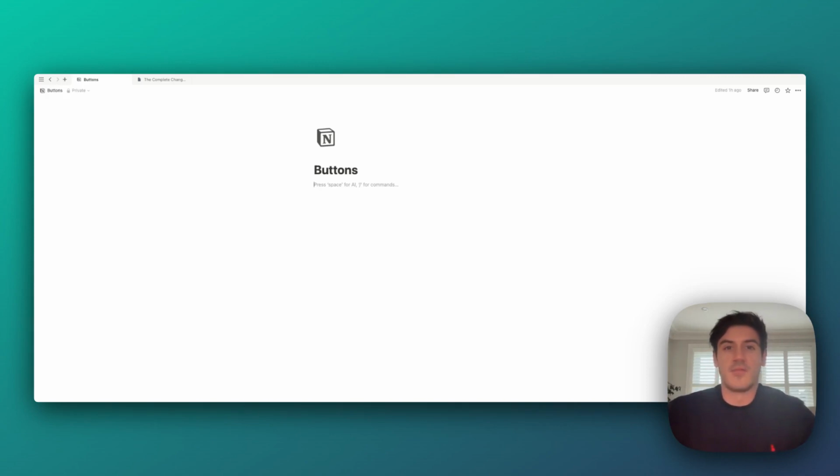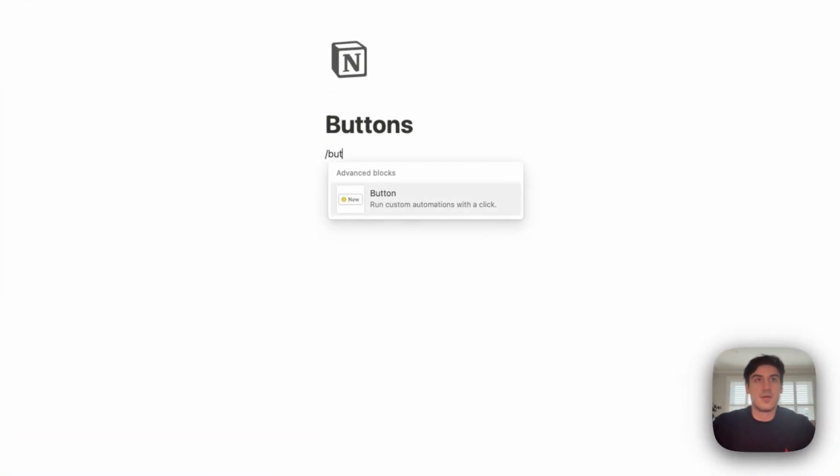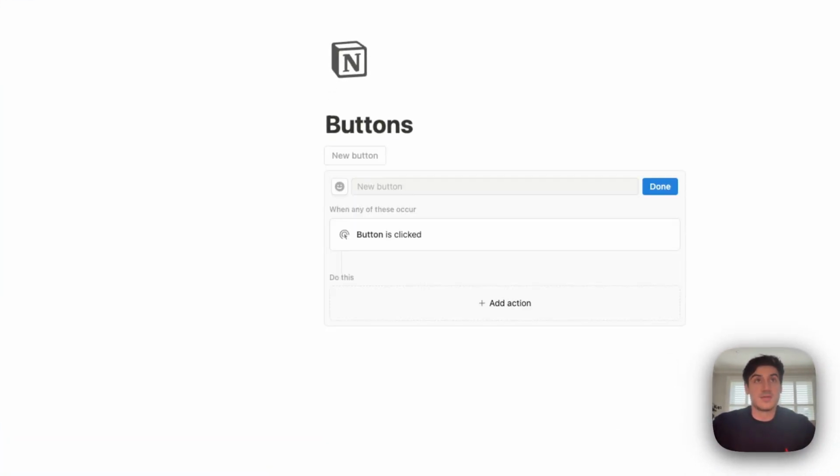Today I'm going to cover my top 3 tips for using Notion buttons effectively. Before we do that though, let's have a look at what a Notion button is. So it is a block which you can create by using the usual / command, and it will automatically run through a set of actions when a button is clicked.